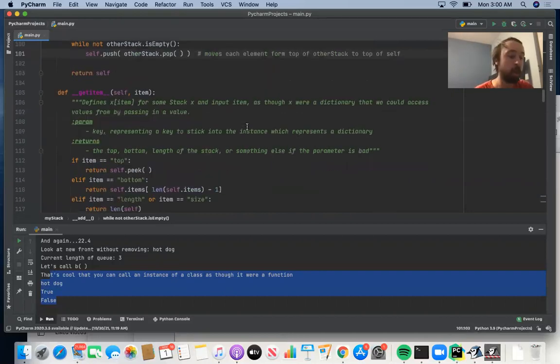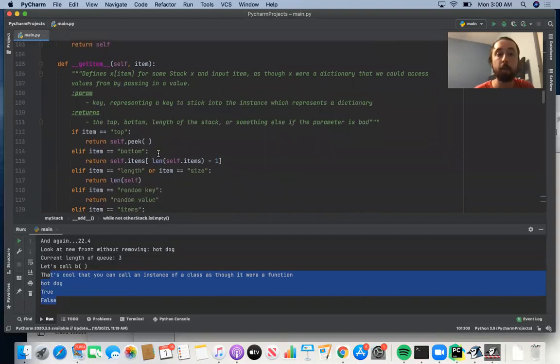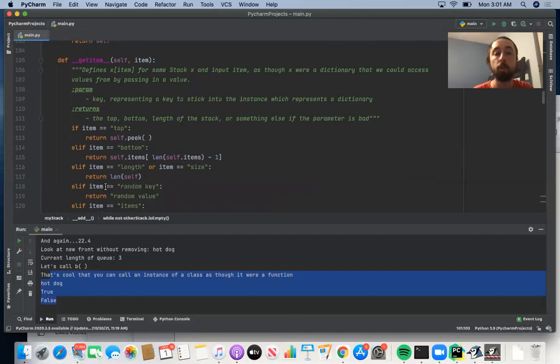And then you could also have a __getitem__ dunder, a getitem magic method. So you could say this defines X[item]. So what's returned by X[item]? If X is an instance of the MyStack class, and item is an item that you're passing in. So if item is equal to top, you could return the top of the stack, return self.peek. If item is equal to bottom, you could return self.items[len(self.items) - 1]. That would be the bottom of the stack, the item that was least recently added.